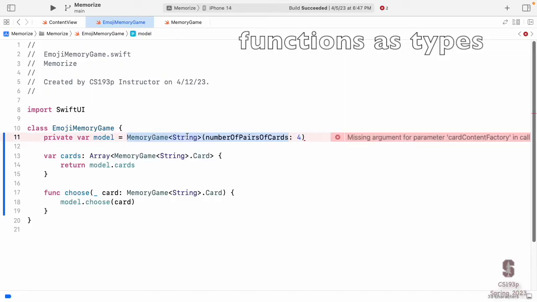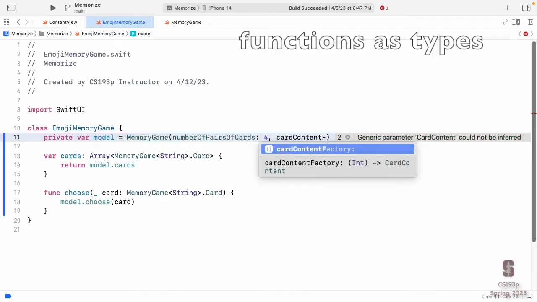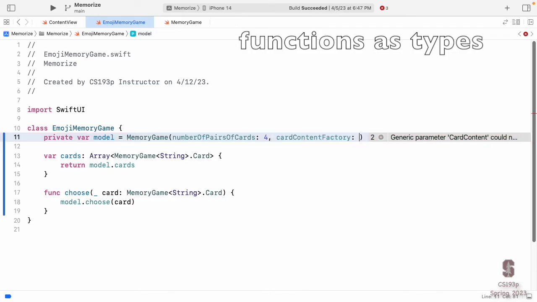And here's the incredible thing. We don't even need this. As long as our card content factory here returns something that's a string, then this is going to be a memory game of string. You can even infer from the return type of the function I passed what it is.